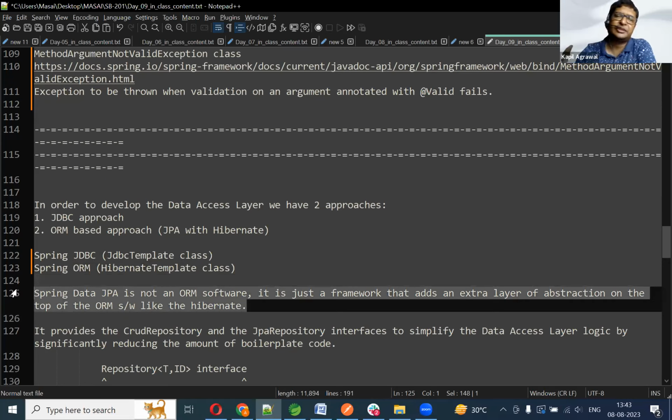What is the advantage of this extra layer? In case of Hibernate, everybody, whenever you want to perform an insert, update or delete operation, you have to perform that operation always within a transaction. Yes or no? Yes, it is. Similarly, the responsibility of creating the entity manager factory was also yours. Yes or no? Yes, it is.